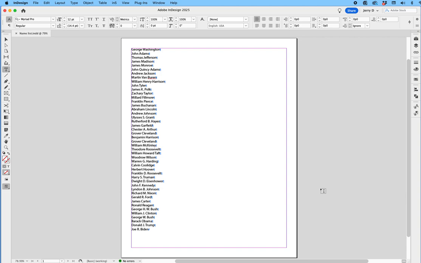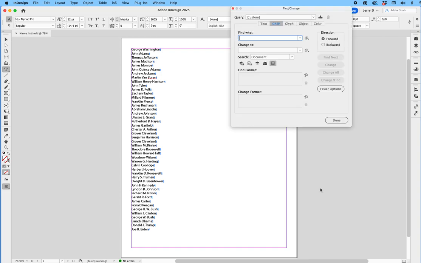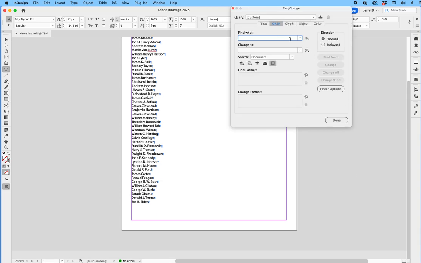So the very first thing we need to do is switch the order. We need to put the last name first and the first name last. The way we're going to do this is by using something called grep, G-R-E-P. Grep can be found in the Find/Change dialog box, which is Control F if you're on a PC, or Command F if you're on a Mac. So we go to Find what, in GREP.